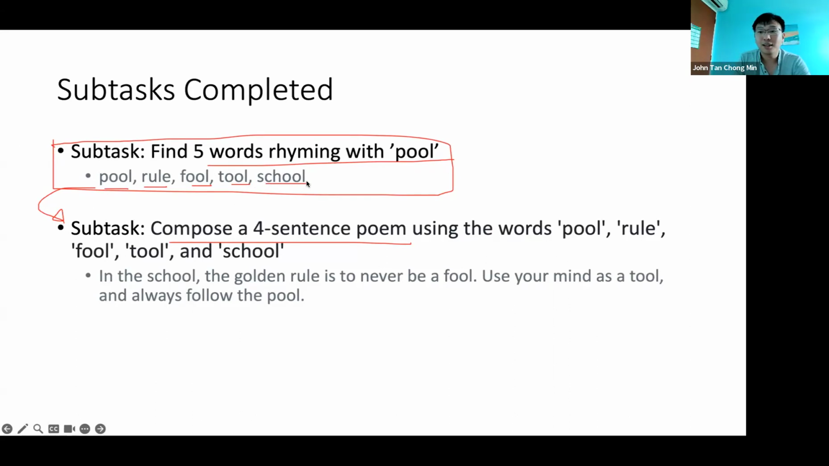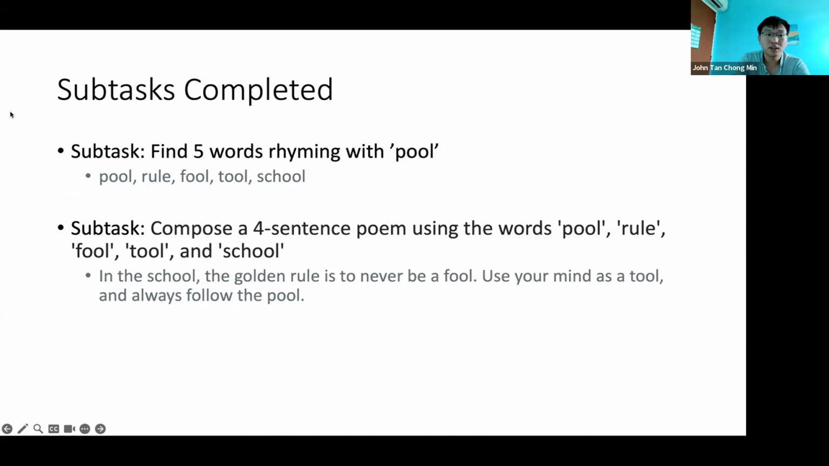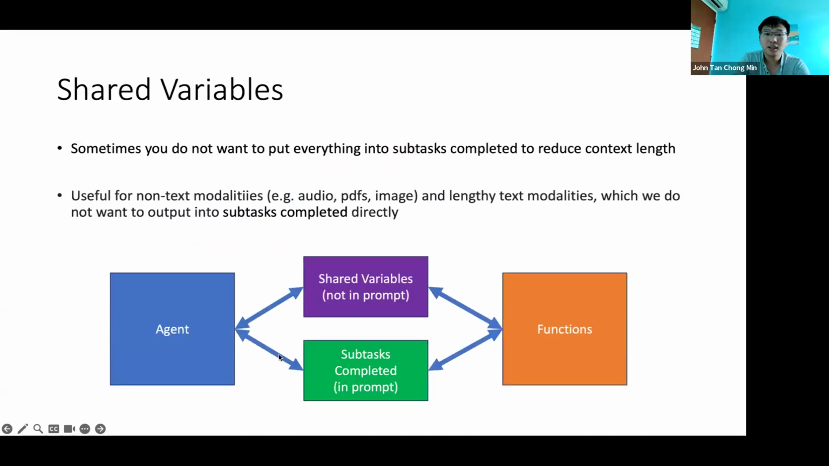Also, sometimes you might have millions of words and you don't want that to appear in your subtask completed. Imagine your agent has 1 million words for one document and you ask it to summarize it. That won't work, because you'll run out of context length. So instead, we should store it outside of the context for the agent. We should say something to the extent of, hey, I've done something.